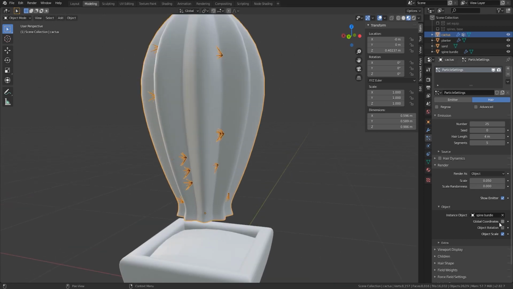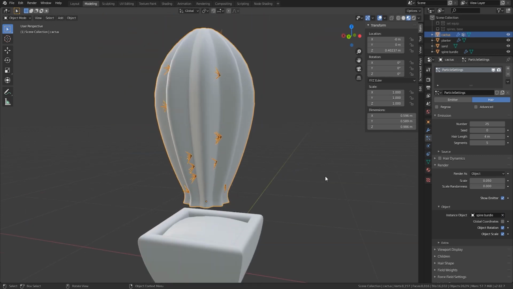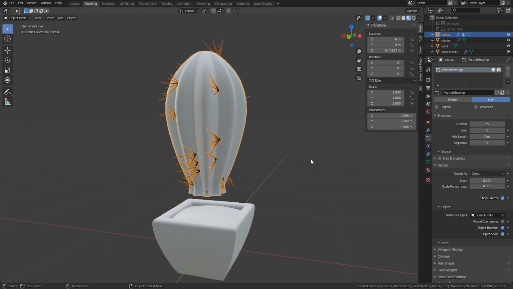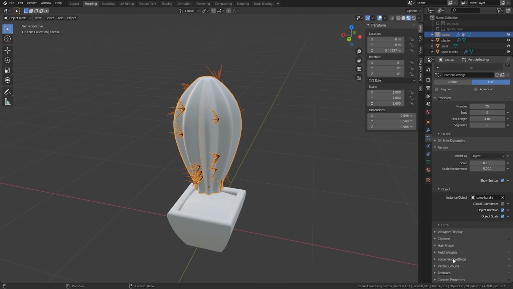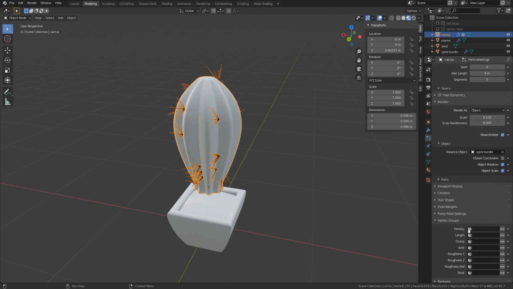Under Object, check Object Rotation. Our spine bundles are a bit small here, so let's scale this up using the object scale in the particle system. Scroll down the particle system settings and look for vertex groups and expand it. Click on Density, select our spine's density group.